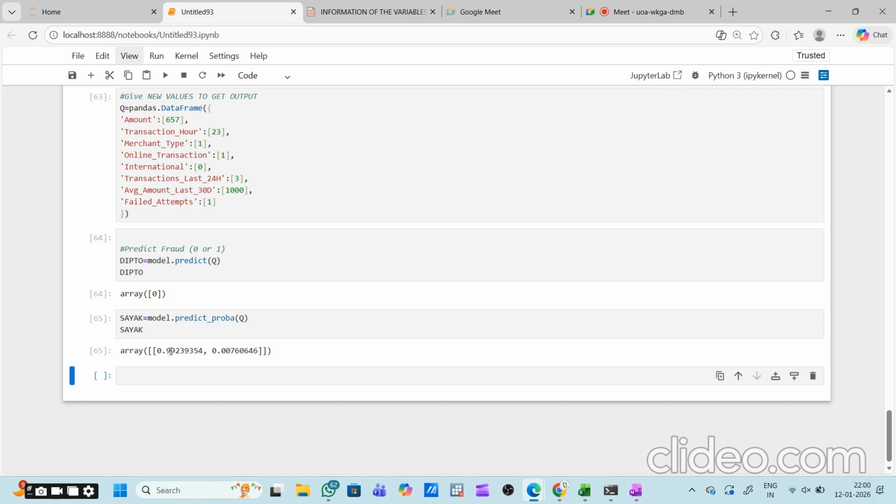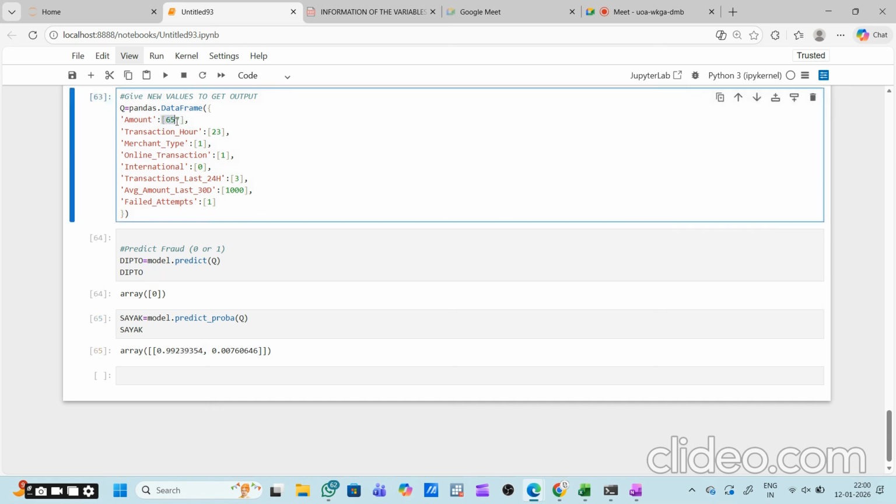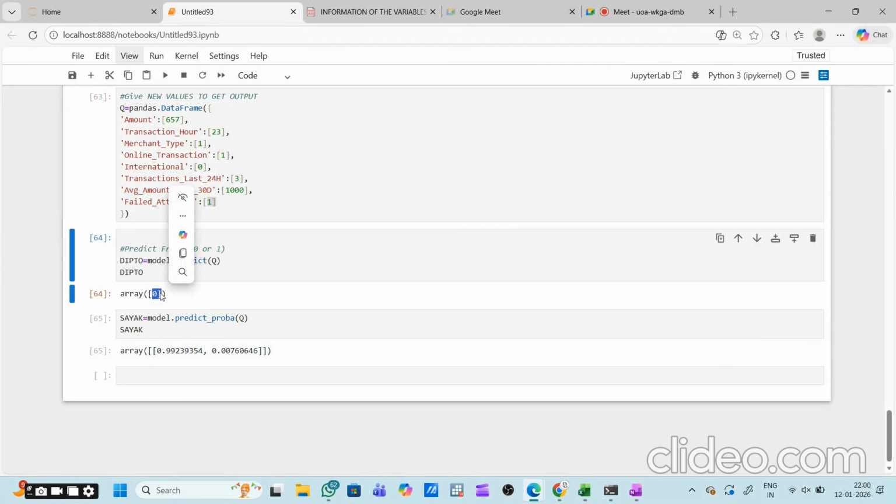Yeah, now look at this. What is the probability? The probability is saying 0.99. Ignore this value, this is not required. This is the value 0.99. What does it mean? It means, look, this transaction amount is 657, failed attempts are 1. On the basis of this input, our model has predicted output to be 0. 0 means not a fraud transaction, it is a valid transaction. And what is the probability that it is a valid transaction? The probability is 0.99, that means 99%.